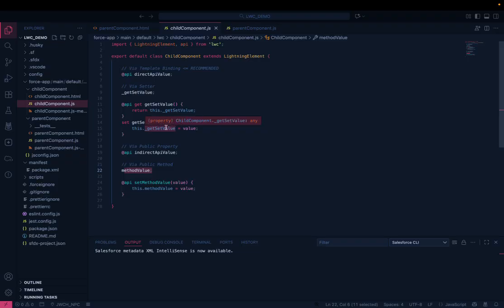Now, all four of these will work. All four will allow a parent component to set public properties or private properties that are accessible via some other public method on the child component. But again, the recommended way is to do it via template binding so that the parent is always the source of record and truth. But this shows you a little bit about how the API import works and how we use the API decorator to define both public properties, public getters and setters, and public methods so that we can access those from the parent component.